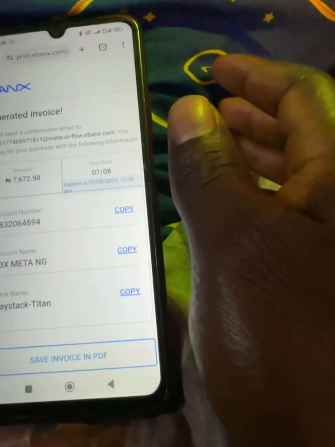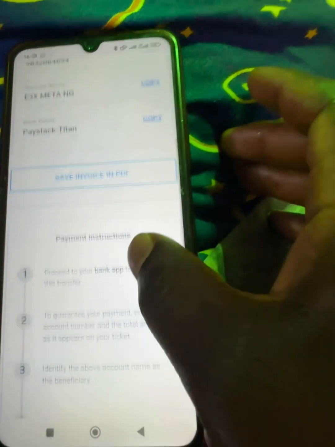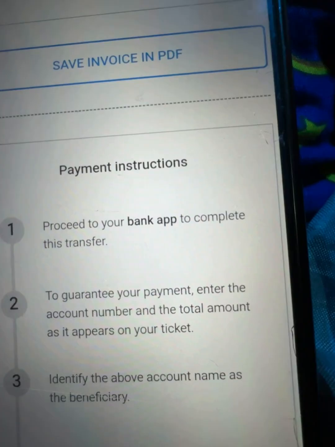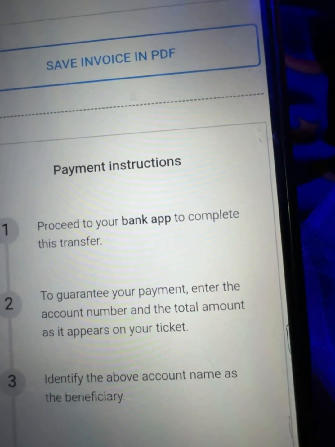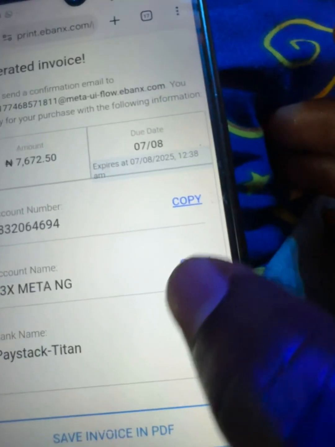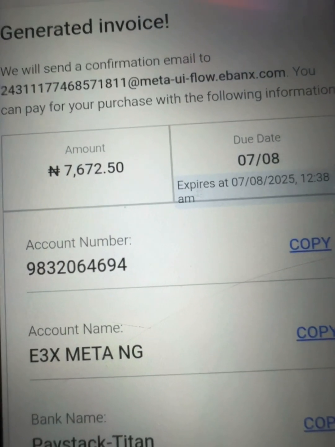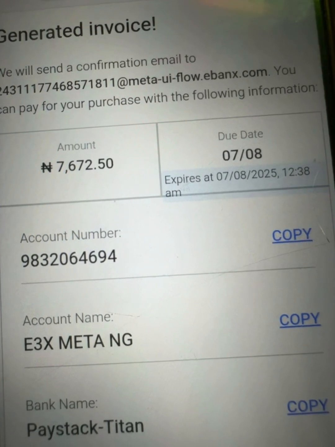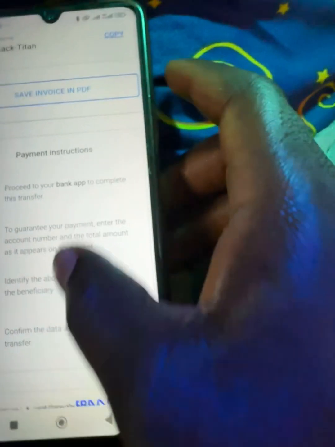Don't miss it. Once you pay the exact amount of money, they will verify your account and then save invoice in PDF. They will verify your account immediately. Like I said, look at the first information. Proceed to bank app to complete transfer. To guarantee your payment, enter the account number and the total amount as it appears on your ticket. This is your ticket here. This is the amount you are meant to pay. Exact amount. Don't remove, don't add. This amount is what will guarantee it. Once you do that, you come and click on save the invoice and you are good to go.